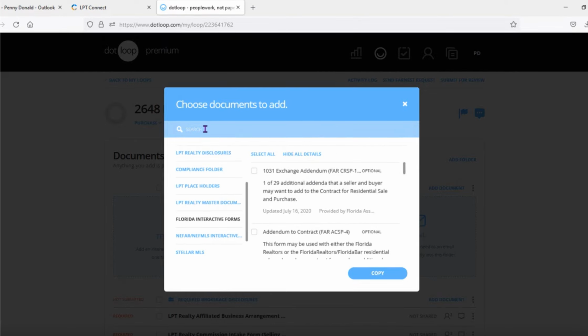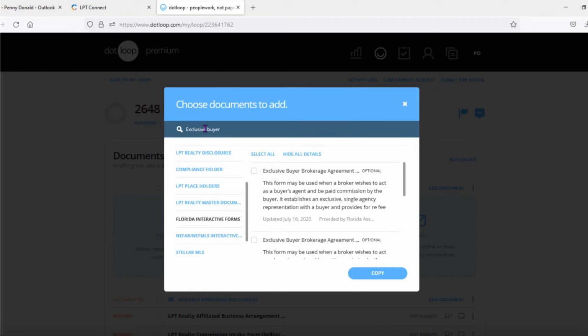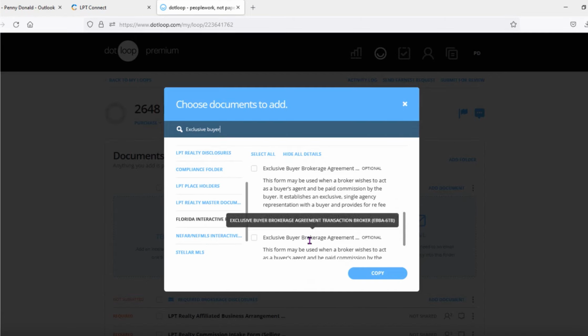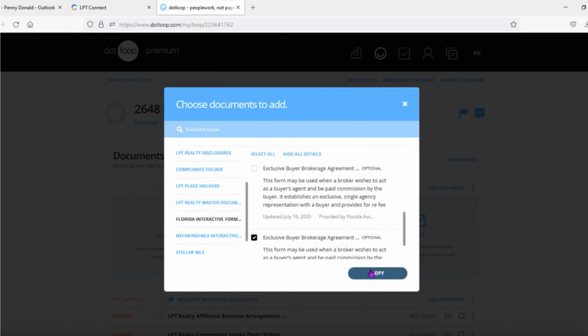Now, I'm going to give you an example. So instead of getting the repair limits contract, I'm going to get that buyer agency agreement. There are multiple exclusive buyer agency agreements. I'm looking for transaction broker. But what you have to do is hover over the titles to see the full title. It's kind of a pain, but that's the way that it works. And so what I'm looking for is the transaction broker one. So I'm going to copy that.